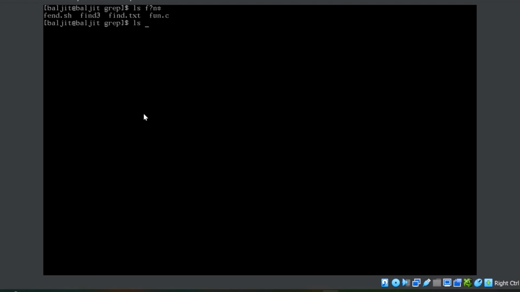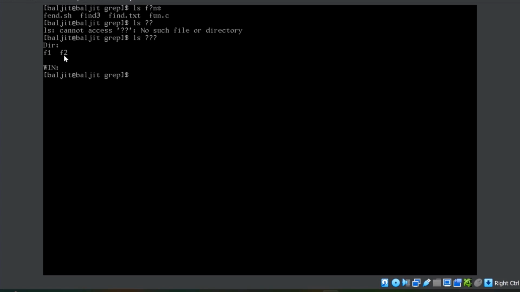Another use: let's suppose I write two question marks. This means I'm looking for files whose name length is 2 characters, where each question mark matches any one character. So the total length is 2, and there's no such file. Let's go for 3. There are 2 entries, but these are directories, not files. It doesn't matter, because this file globbing concept is applicable to files as well as directories. So don't get confused about why F1 and F2 are coming.